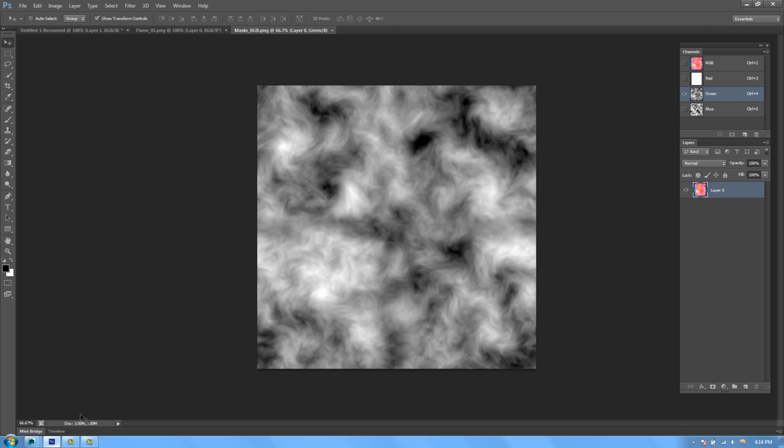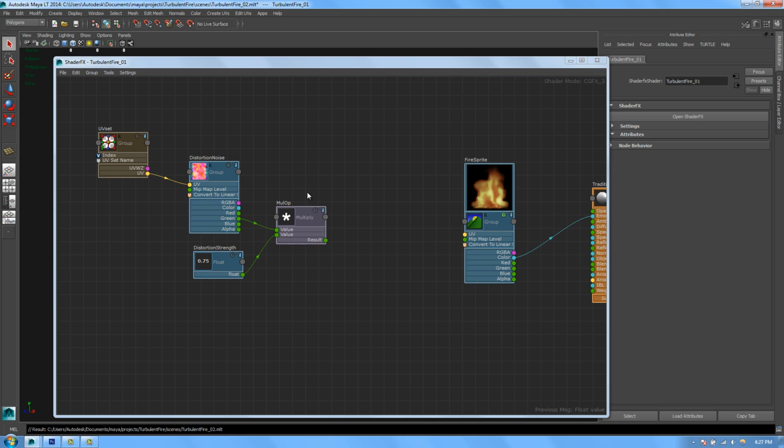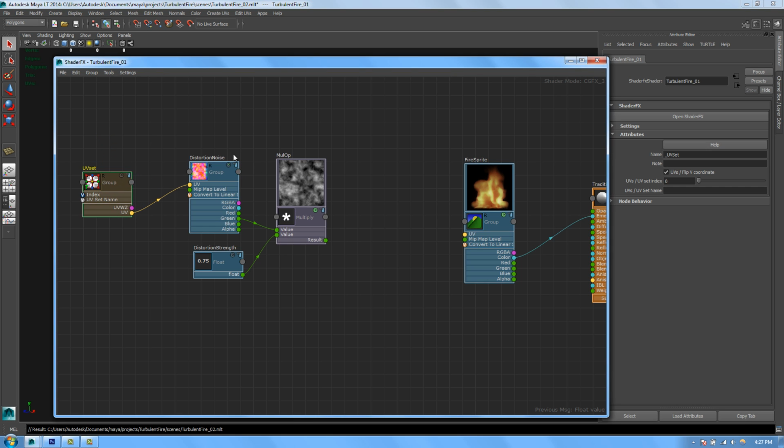If I just go over to Photoshop here, you can see that the green channel here is this wispy cloud texture, and that's going to look good for the distortion of our fire. So back in ShaderFX, we can expand the preview of our multiply here and get a general sense of what's happening. And of course we want this to animate.